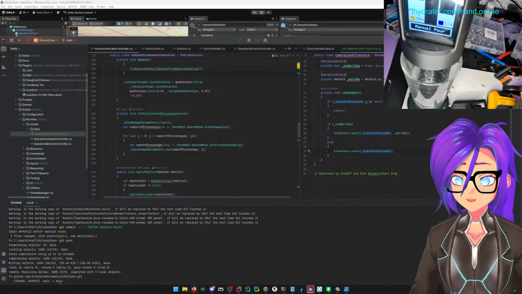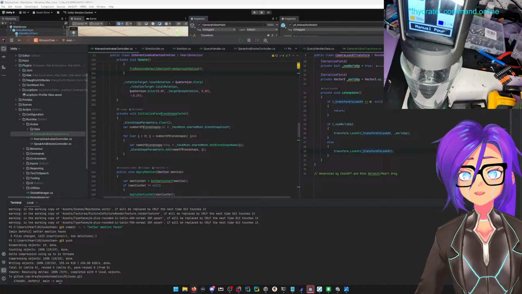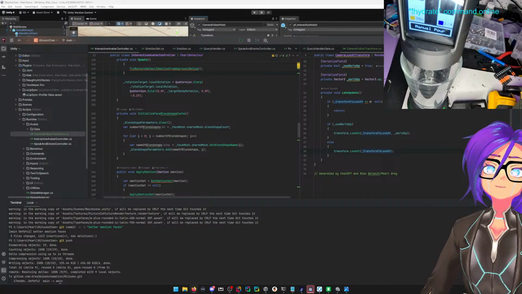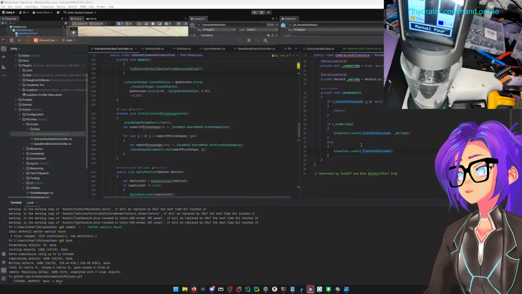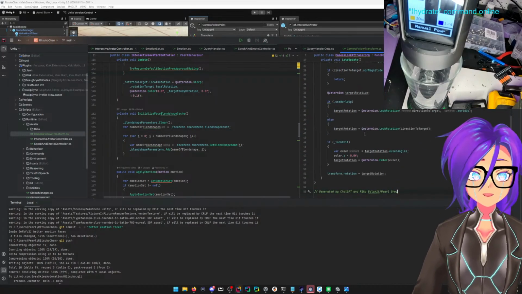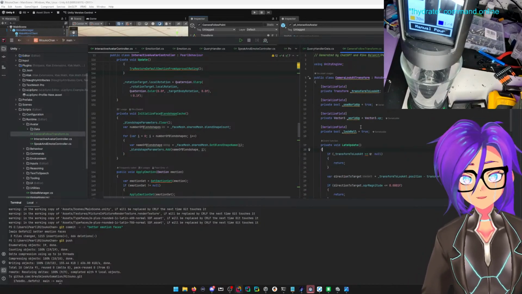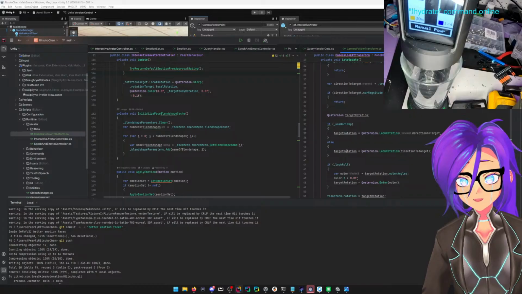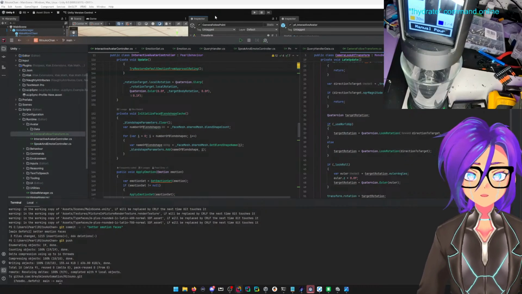Oh wait, add options to lock roll, so that we don't have the camera going like wee. Okay. So lock roll true. Okay, that looks like it'll probably work.